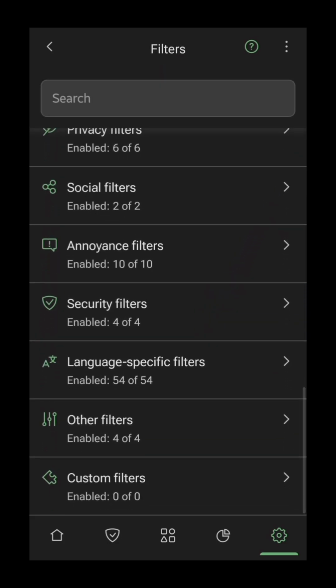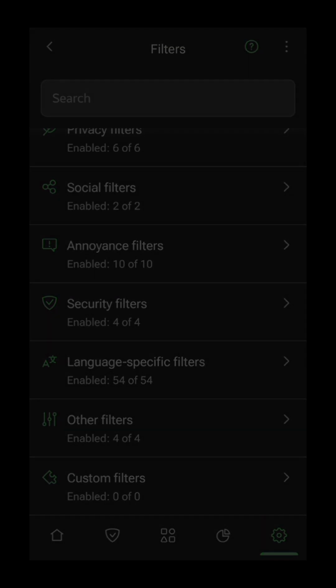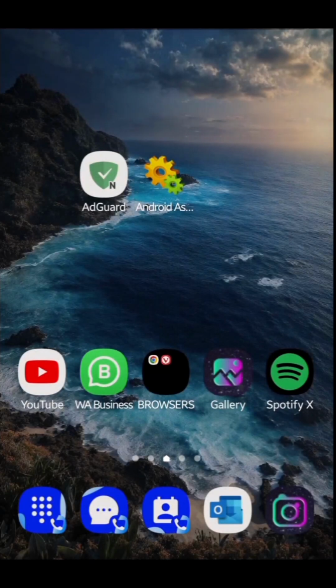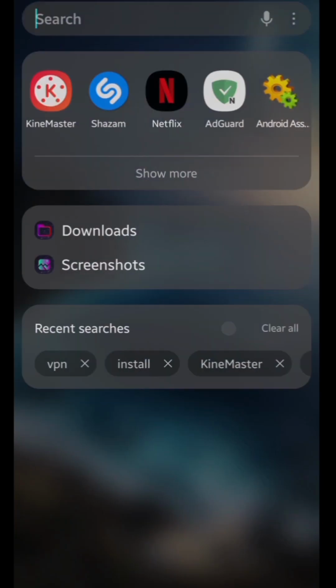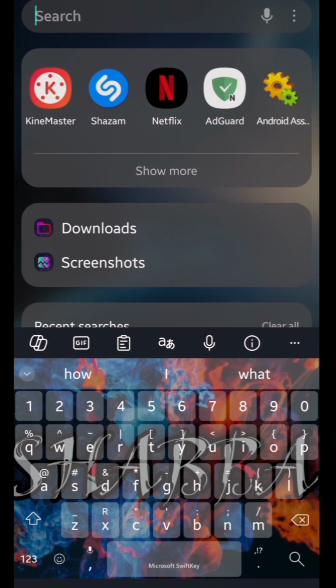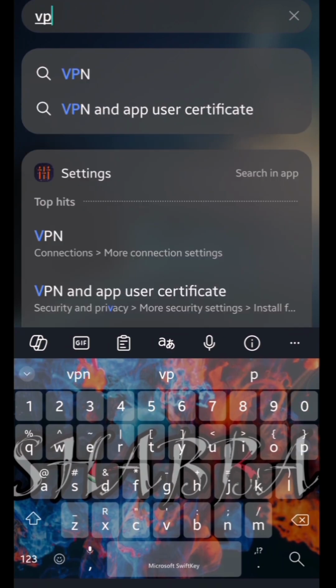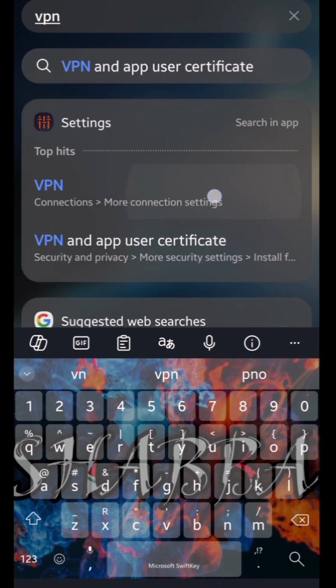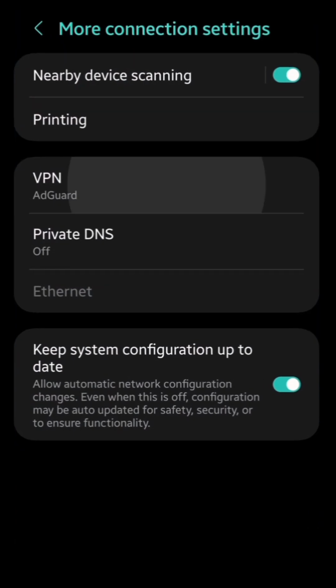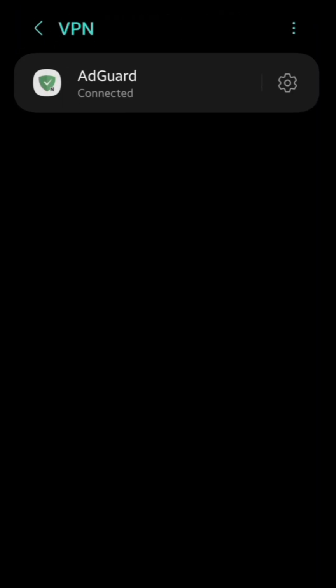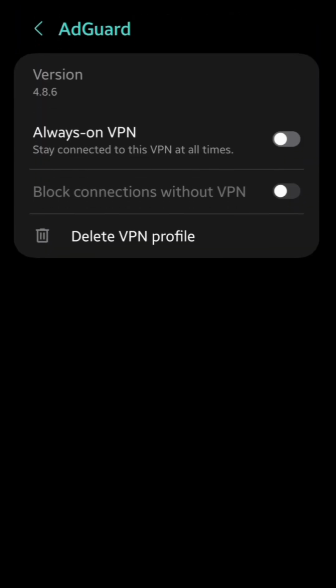We are done with the filters, and the very last step is to lock everything in an enabled state. To do this, I'll swipe up on my Android device to access the search bar, navigate to my VPN settings. Wait for it to load up. Once we are in, select VPN, AdGuard, and set the VPN to always on. This ensures your protection stays active at all times.